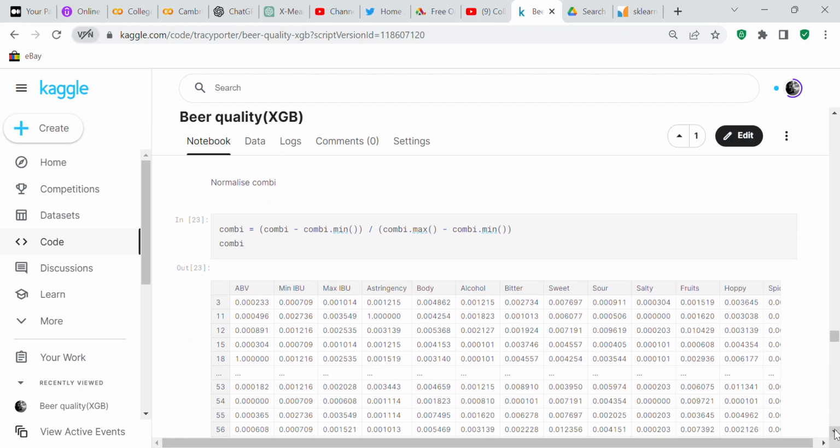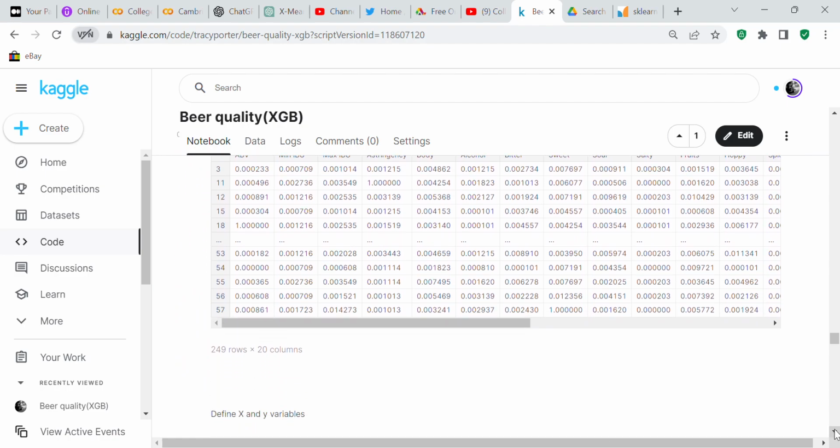Now we're going to normalize the data, and when you normalize the data, you convert all of the cell values to a value between 0 and 1. The reason you do that is because it's easier for the model to make predictions if the data is close together, close by. So here you can see all of the cell values are between 0 and 1 after I've normalized the data.